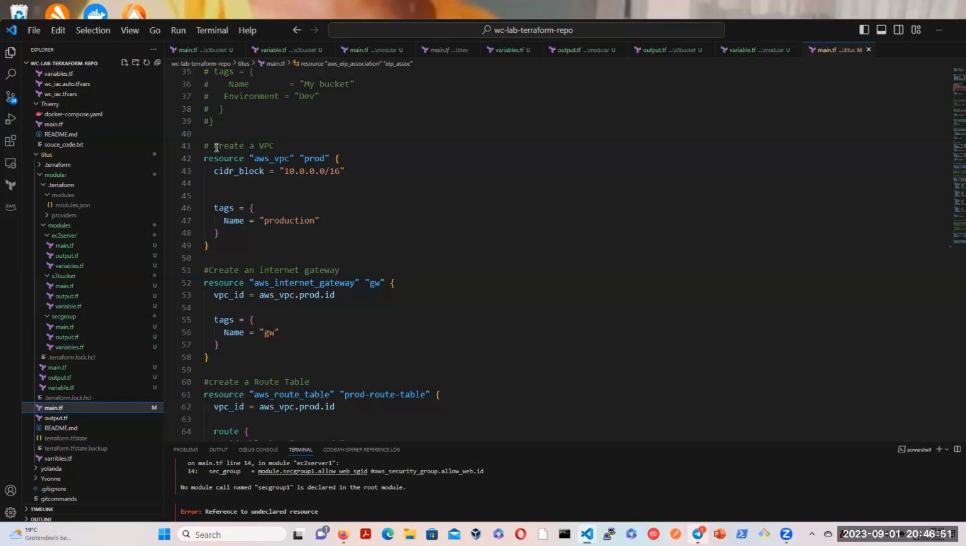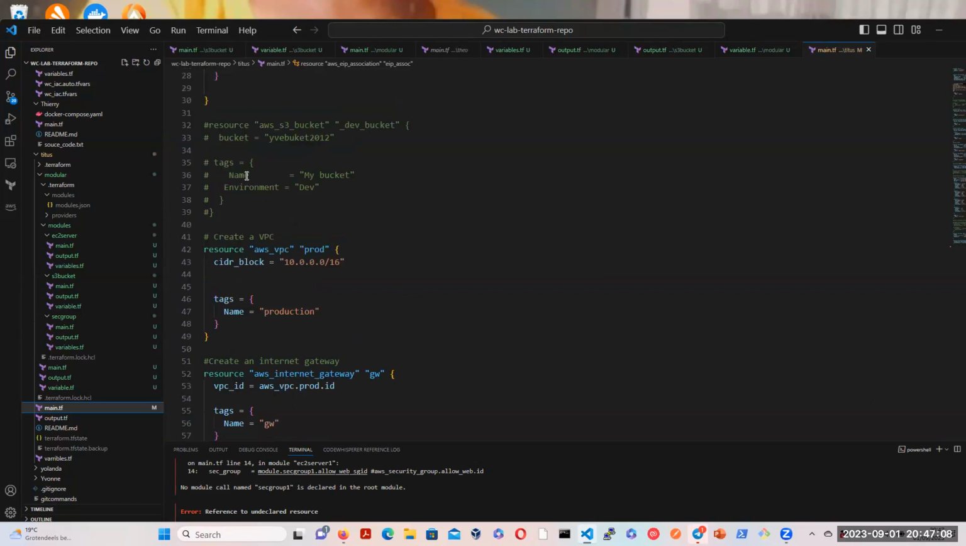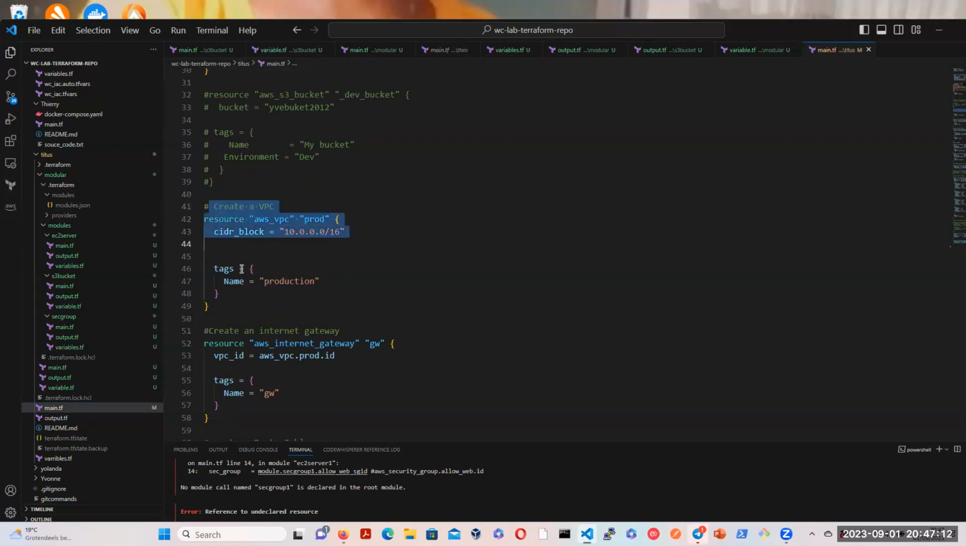But why is the VPC commented? Which one is commented? This "create a VPC"? It's just information about the block. It's telling that that one is for creating a VPC. So I should copy from here too. Yeah.